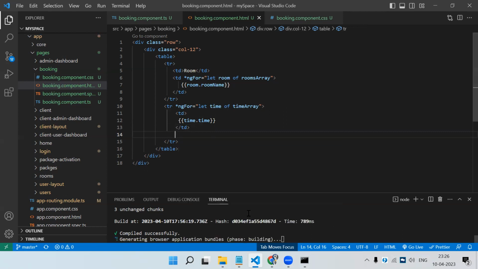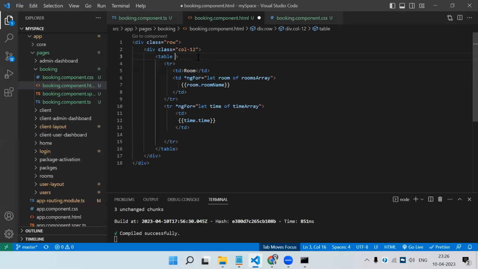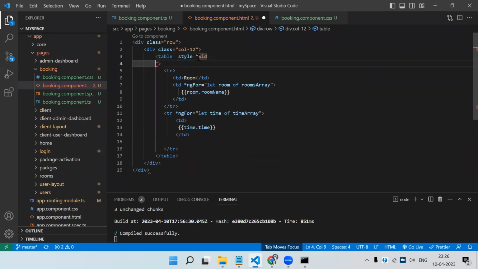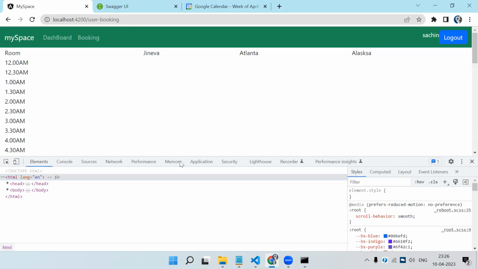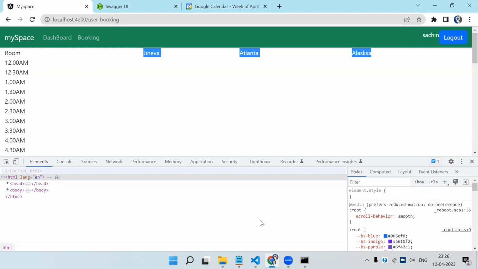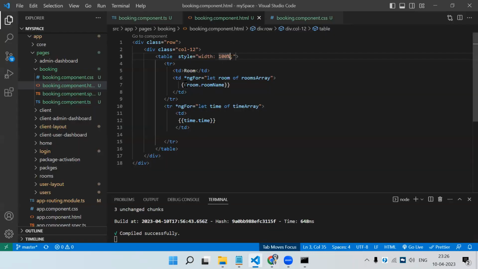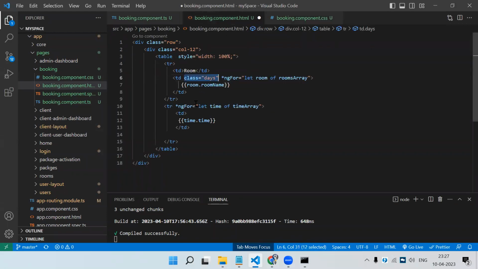So let me show you the structure now. So you can see we have got the, let me just add a style with 100%. Yeah, so like this. So you can see on the left side, we have got the time, and at the top, we have got the rooms. So we just need some structure. So let's just add a class days, and I have created a days class. In that we have a border and a background. So this class will be applied over here also. Let's save now.